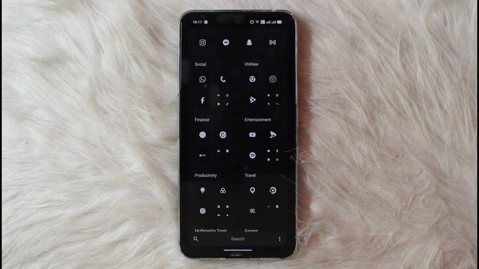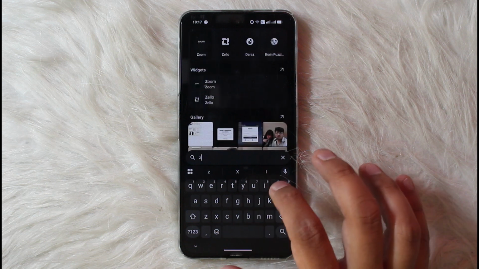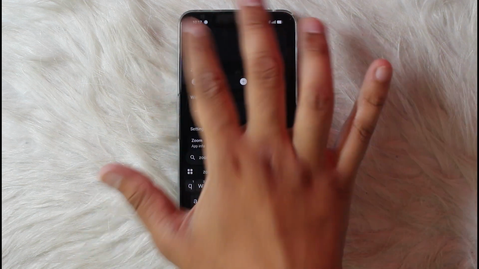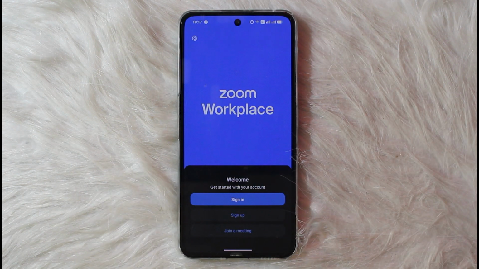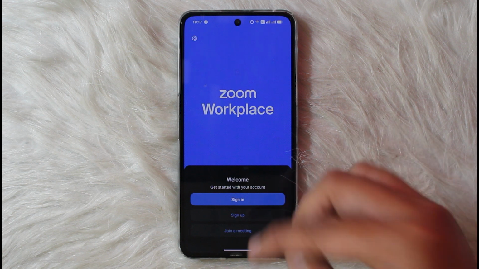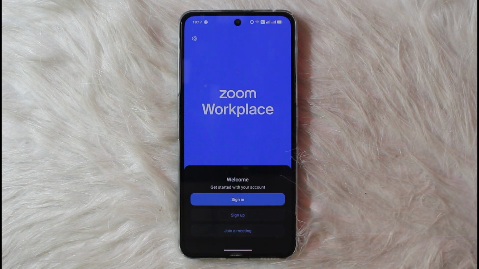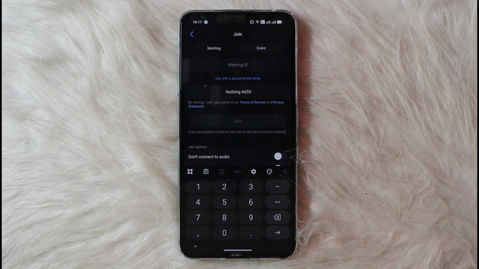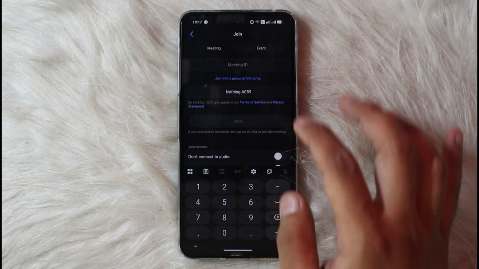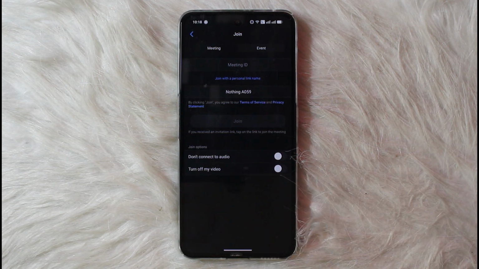Open the app drawer on your device and then in the search bar simply search for Zoom. Open the Zoom app. Here you have got 3 options: sign in, sign up, or join a meeting. If you're in a hurry and do not have time to create a profile, you can simply tap join a meeting, in which you'll have to enter your meeting ID and make sure that do not connect to audio and turn off my video are turned off if you need audio and video for the meeting.